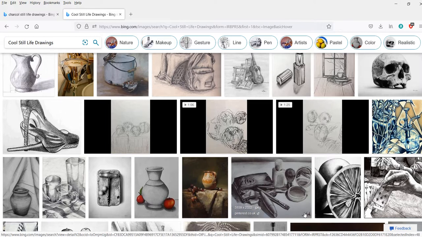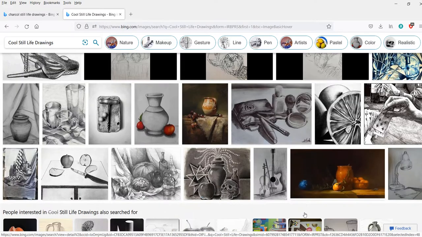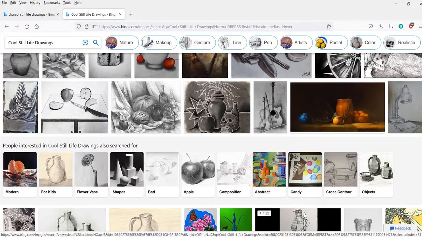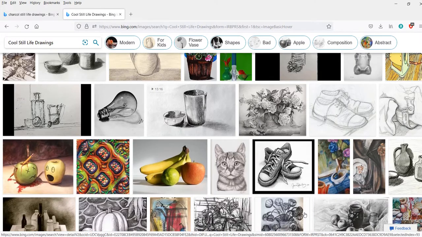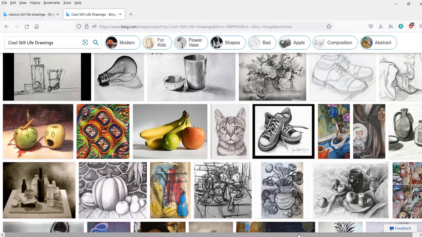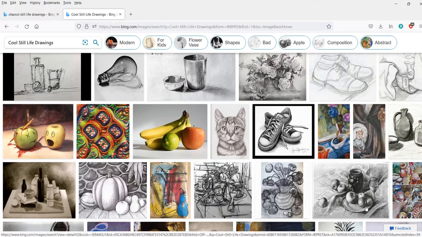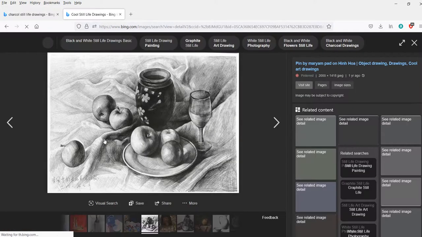I want you to draw something of your own that you set up with a light source to get the idea going of a single light source, still life, coming from one side or the other, and giving you all that contrast like this does.